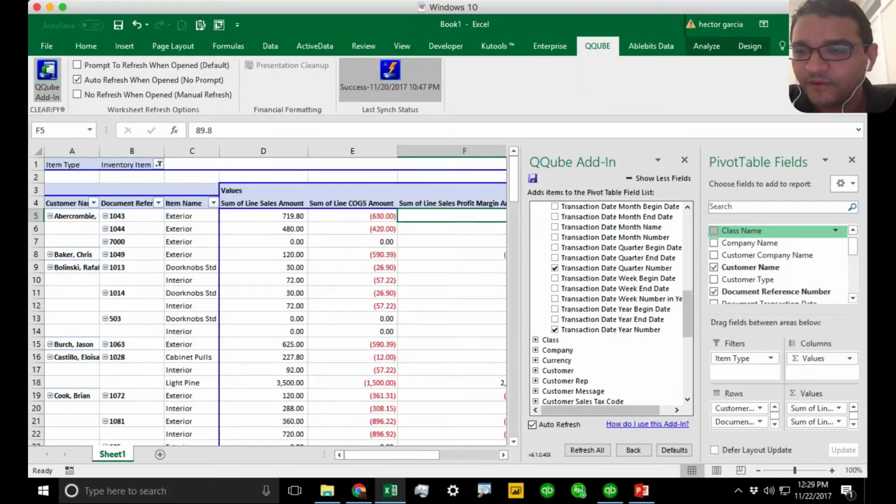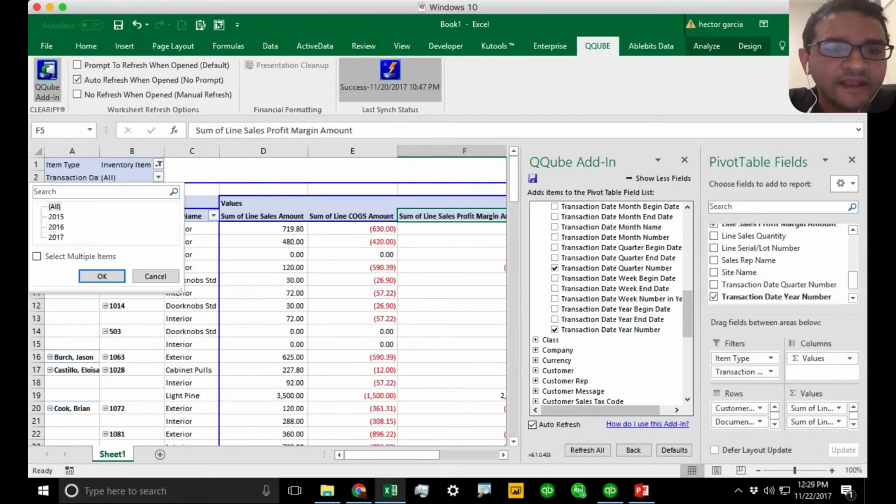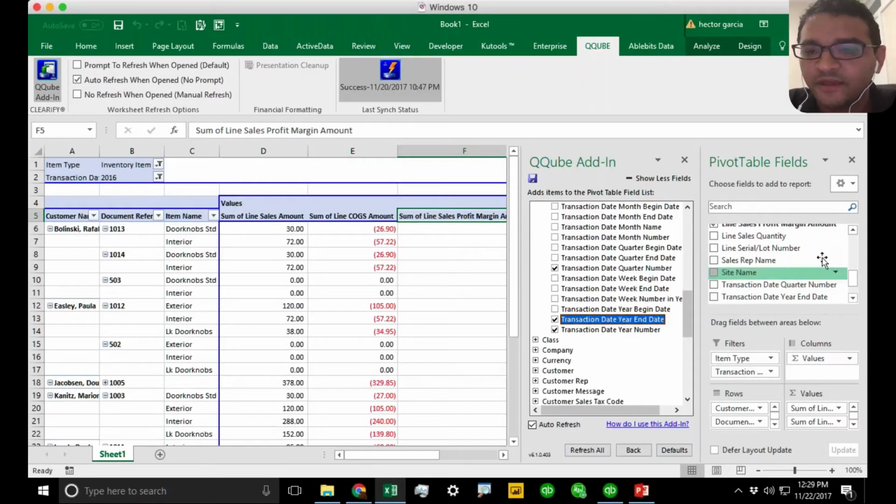So that's already enabled in here. And I can come in here and do year number, bring it onto filters, and then I can select, okay, I only want 2016, whatever that year happens to be. And then I can do year end date, bring that into the filters as well.